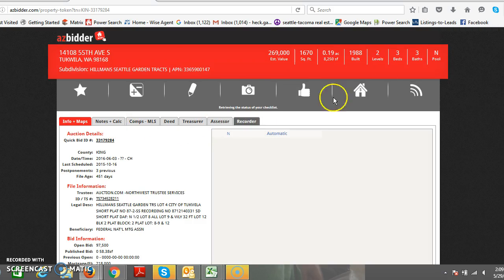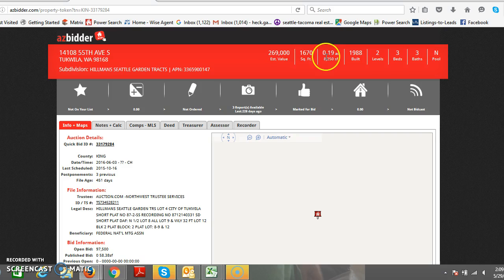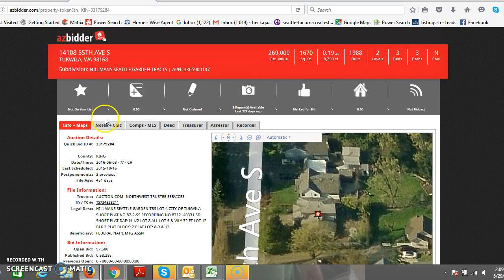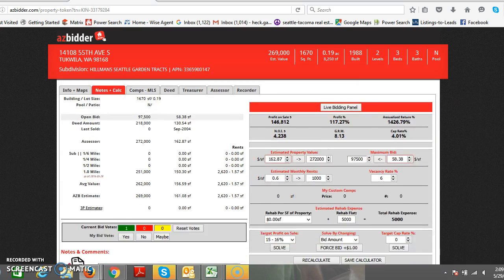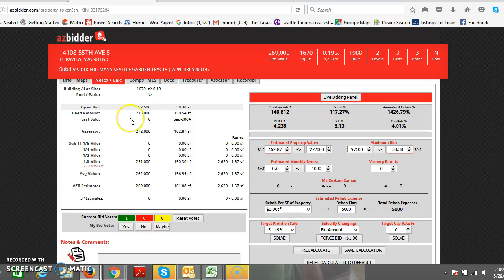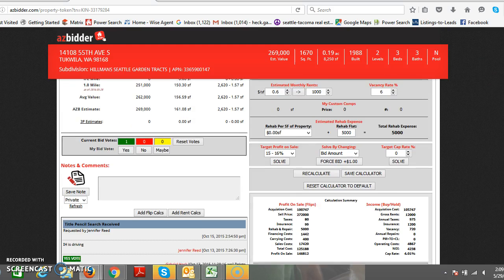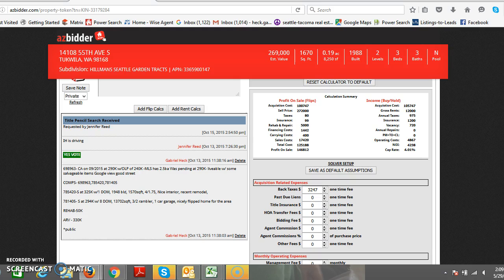So basically, you're going to look at this. This is the pertinent information on the house, 1988, 1670 square feet. We're going to click on notes, and this is the main section you're working in here. We're going to scroll down a little bit and see that opening bid is 97.5. That doesn't mean a whole lot to us, but that's what it is.